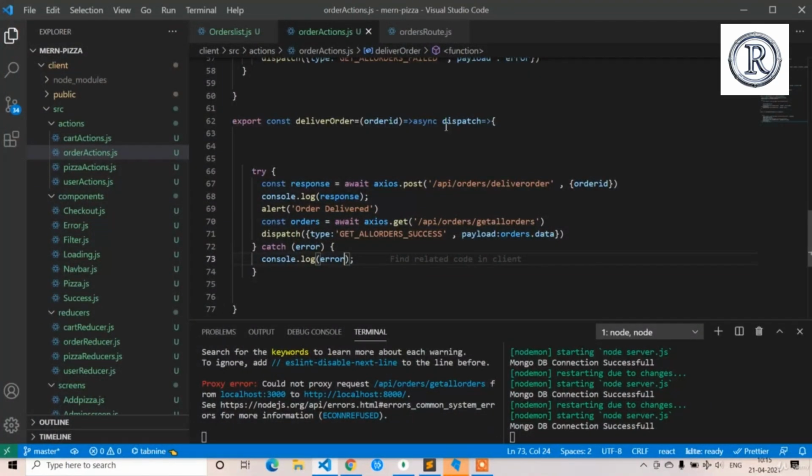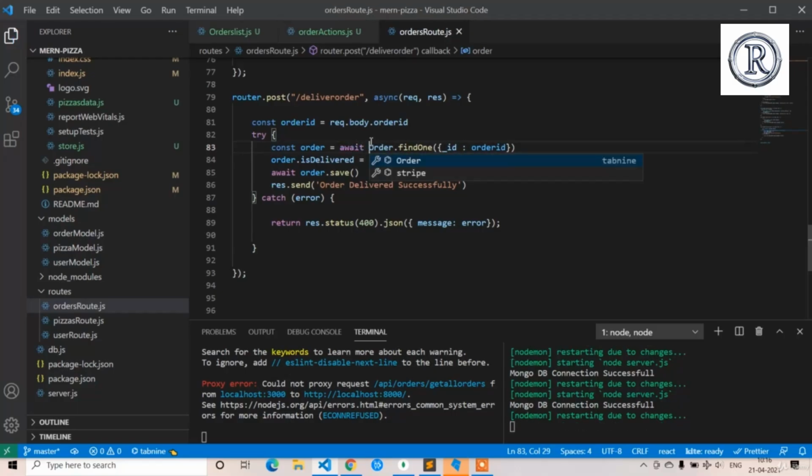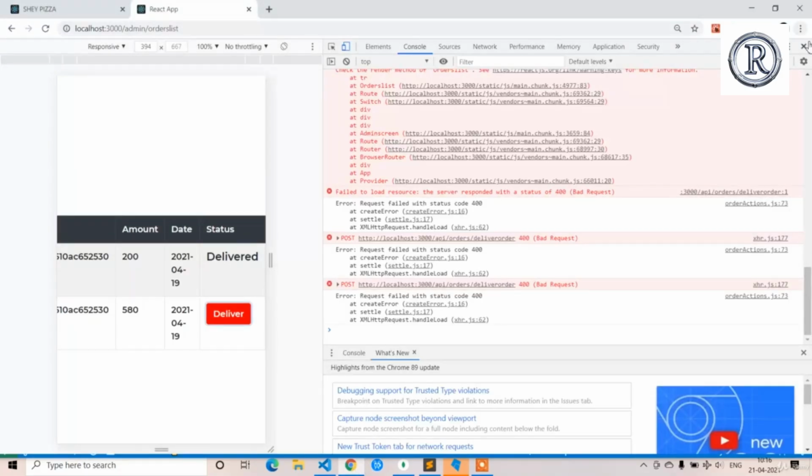Deliver order, here we have written async. For both the functions we have written post API deliver order. We have sent the order ID, and in the orders route, router.post deliver order async. So here we have forgot to write await for the order dot find one. So that's the reason we are getting the error. Await. Control S. So now let's do this. Now we should not get any errors.